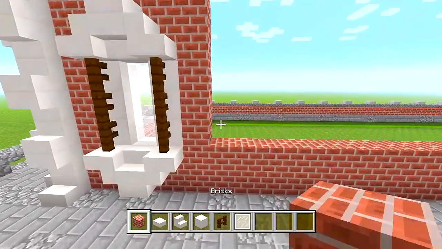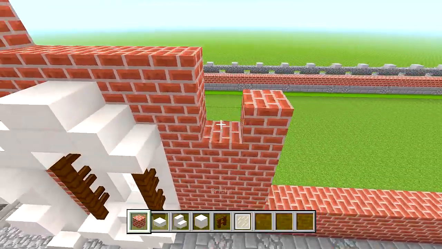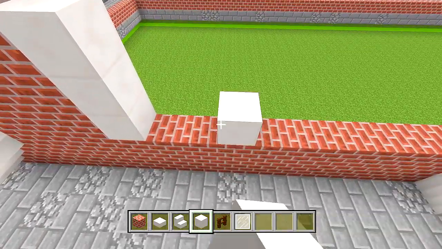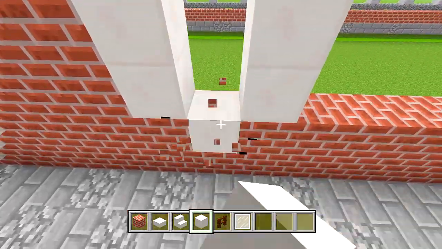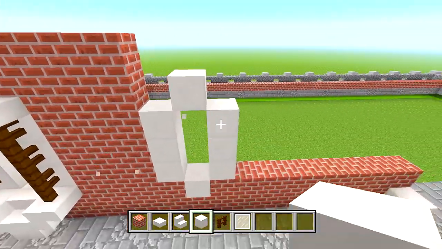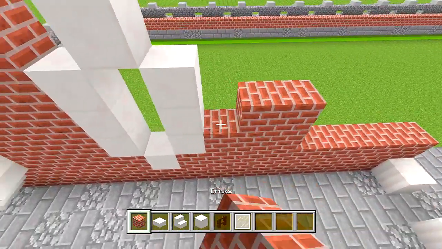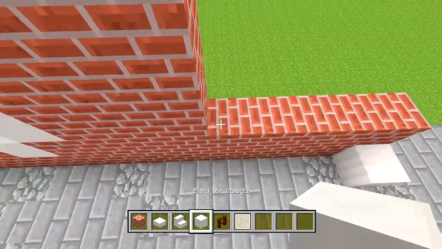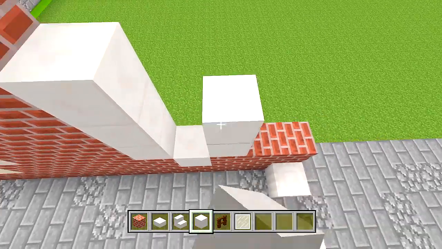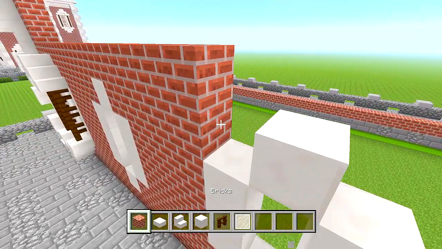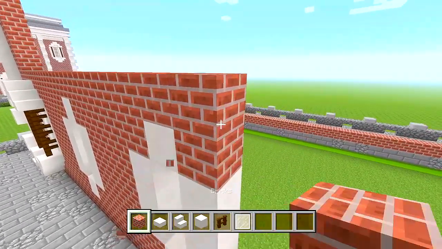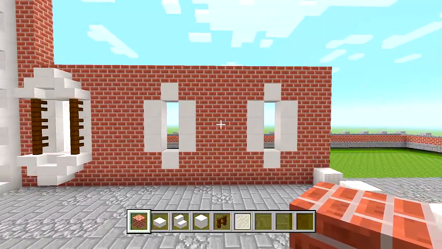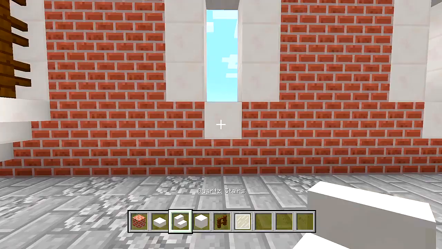Then we just have to add an extra 2 layers here. And we're going to do our other window. So I'll just mark it out real quick. So 3 blocks of quartz. And then the bottom and top. Then an extra 3 layers over here. And then we're going to have the last window. And then the extra 2 layers right along that side. So I'm gonna hurry up and add the rest of the detail to these windows.